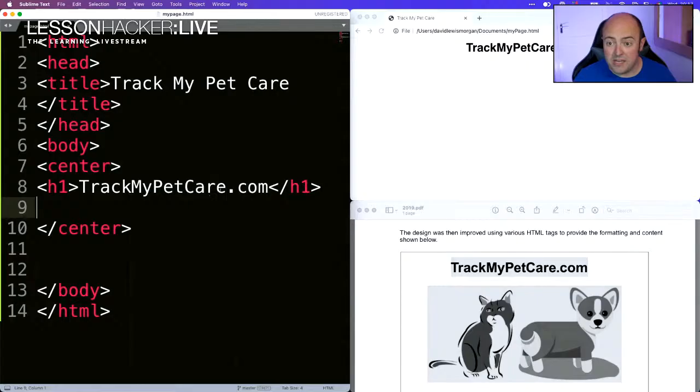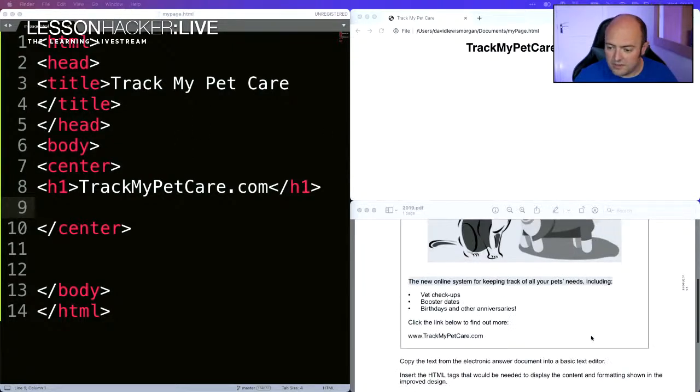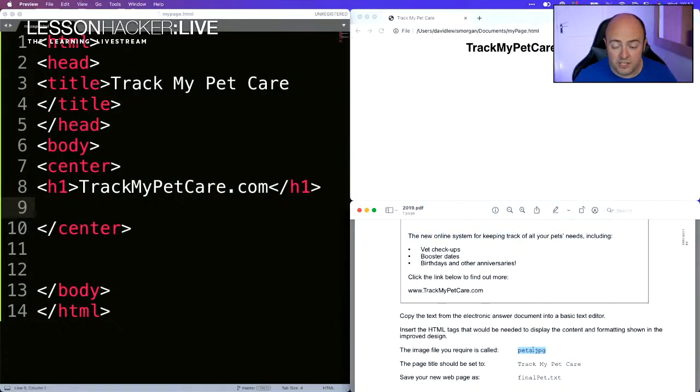Now, first things first, make sure you have this saved in the same place as your image, because if you haven't, this isn't going to work. So I'm just going to move my image into the same folder. Hopefully. There we go. Now, my image is called, I think I've got it down here somewhere. There we go. Pets.jpg. So JPG, JPEG. So we need to put that image tag in.